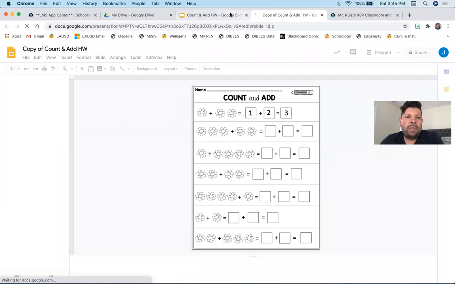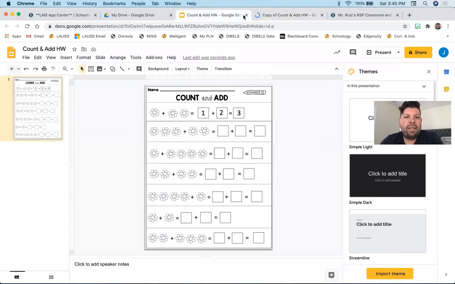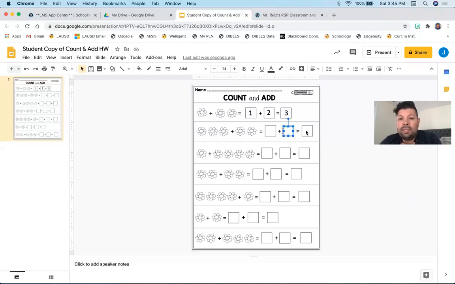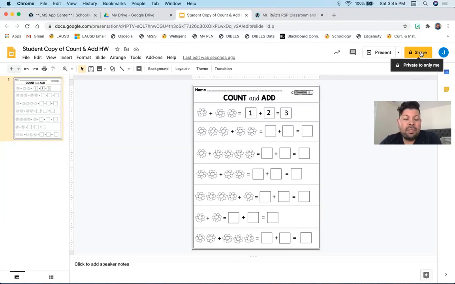So I'm going to click my original. Here's my original. I'm going to click off that. And here's my copy of count and add homework. Or if I want to change it, I'll say student copy of. So now I'm going to share this. And again, remember, there are the text boxes. Kids can still type in this. So now I want to share this so anybody with the link can edit.